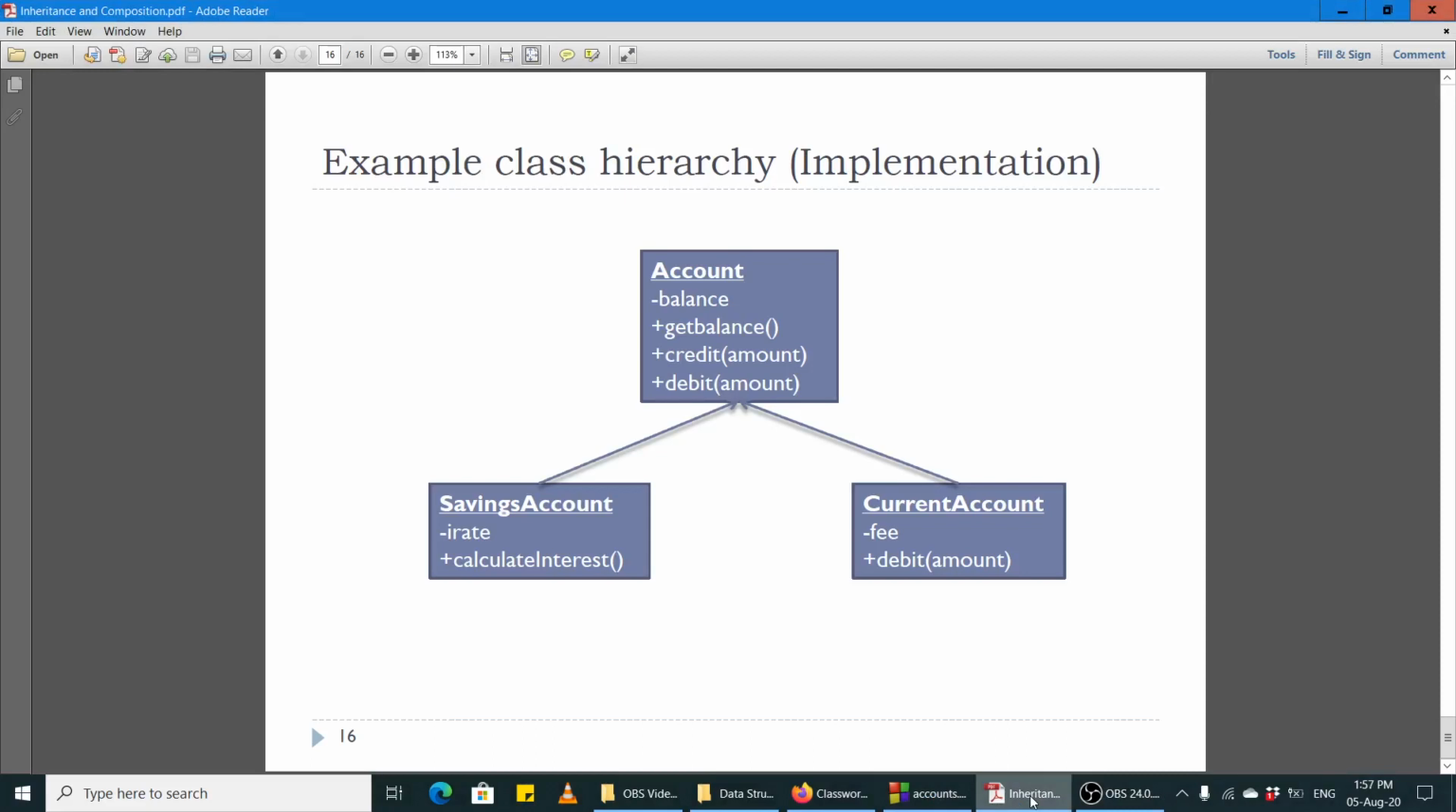Okay, so we were discussing the implementation of this class hierarchy. In this hierarchy, we first implemented the account class, and then we extended it and derived another class, the savings account class, from it. There is one more class that remains, the current account class.